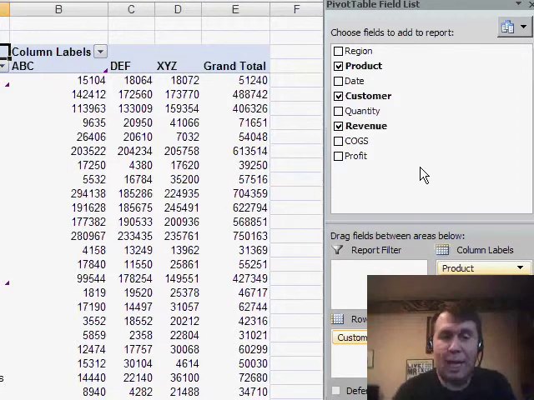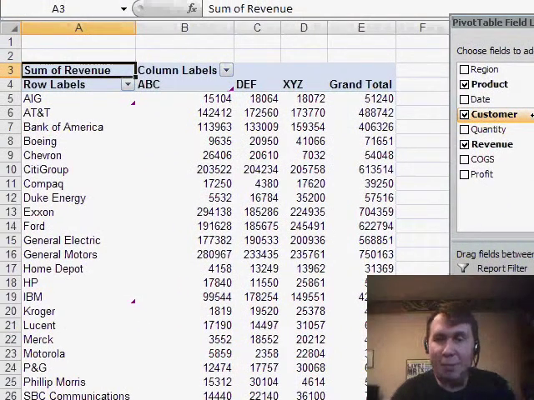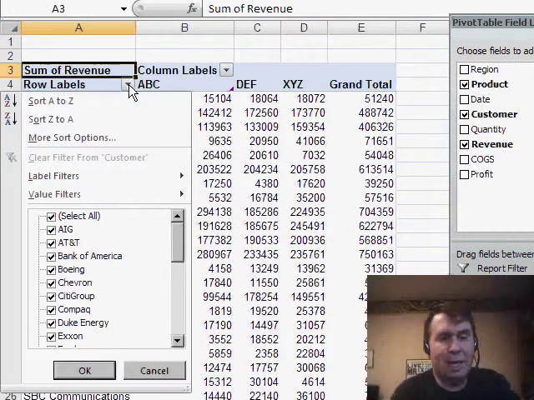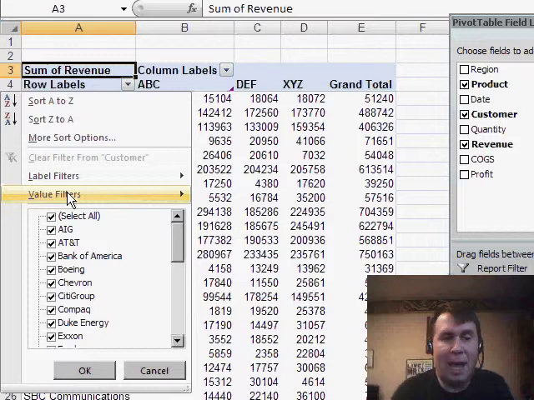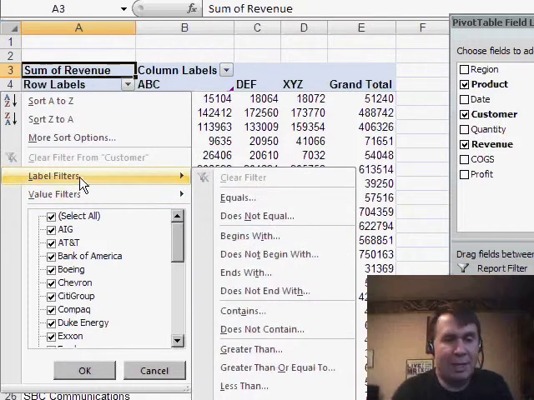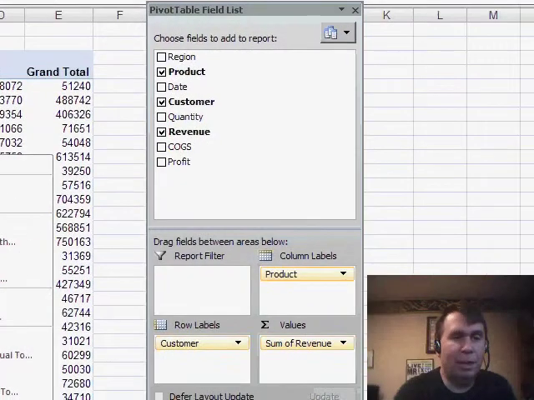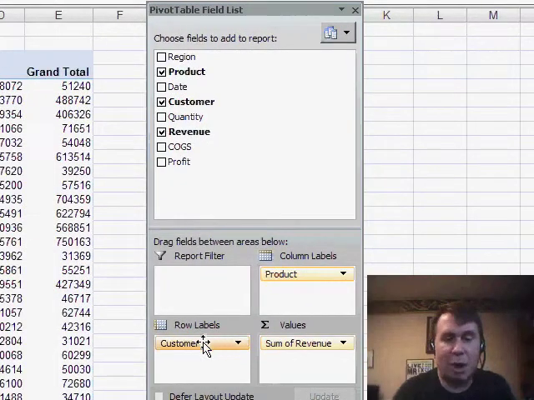Now, a few new things that they added to pivot tables. We can now filter to specific customers. It used to be that you could go through here and select specific customers, but now we can build some virtual filters that says, hey, we want all the customers that begin with a certain range, contain this word, don't contain this word. That's a cool improvement.